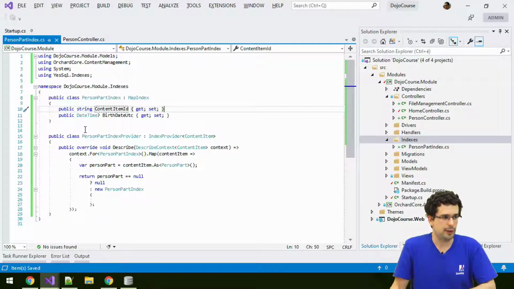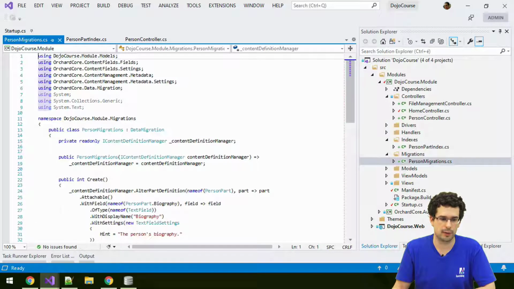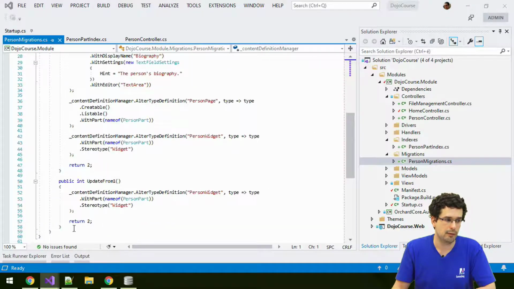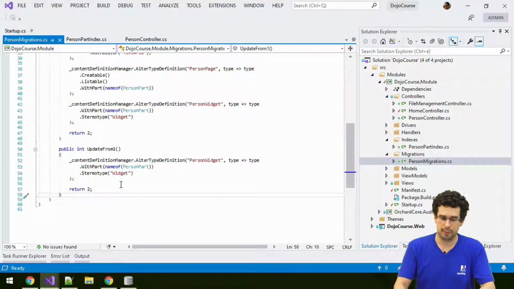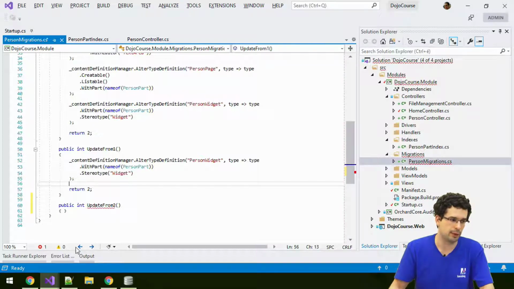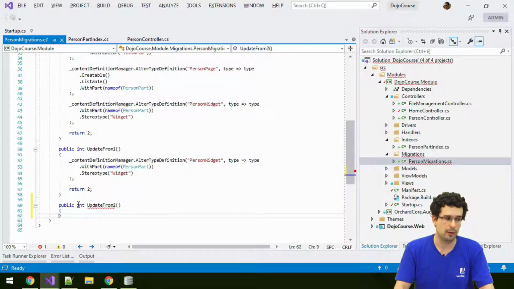So now we have the index here. And the final thing is that we have to create a table. So let's go back to our migrations class. And here we haven't actually created a table yet. That's what we'll do. And again, we'll need to write an update method. But again, we will go back and put everything back into the create method too.